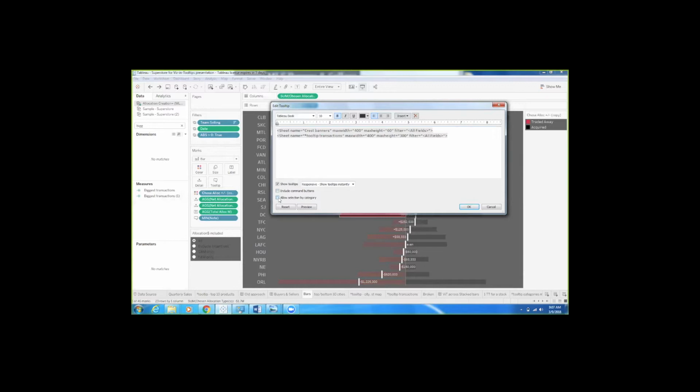Allow selection by category, I usually uncheck as well. That's a feature that came in 10.3. If you don't know about it, in a standard tooltip, you could click on a dimension and then dynamically all other data points of that dimension value will get a highlight on it. Useful for some scatter plot and heat map applications. Most cases, someone would end up getting distracted by it. So I end up deselecting that in most cases as well.